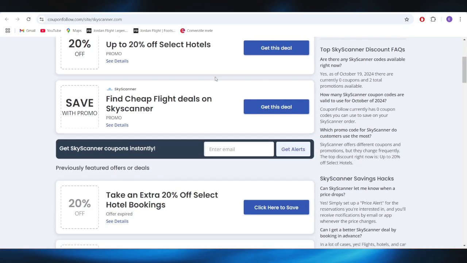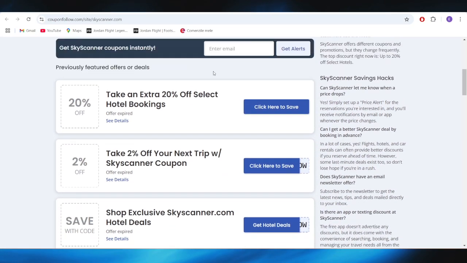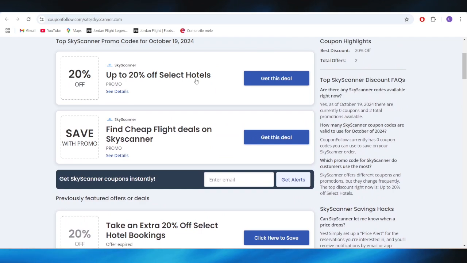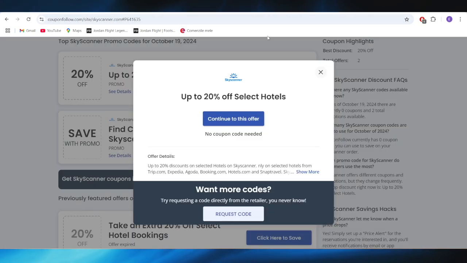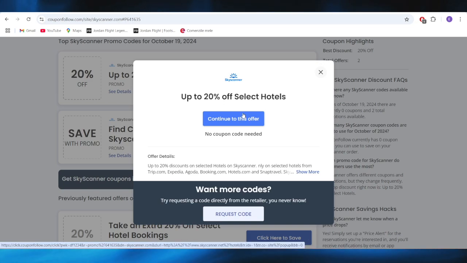Also, going back to our main search, we have this website which is called couponfollow.com. On this website, as you can see, we also have some deals and promo codes that you can use. For example, if you want to get this one with up to 20% discount off select hotels, all you need to do is tap where it says get this deal. For this one, there is no coupon code required. All you need to do is tap on this button where it says continue to this offer, and you will be redirected to the website where the discount will be applied automatically.